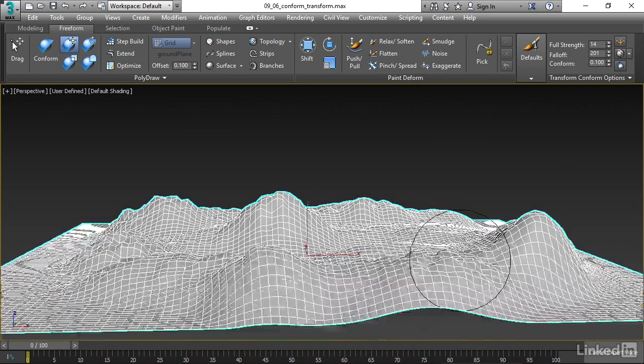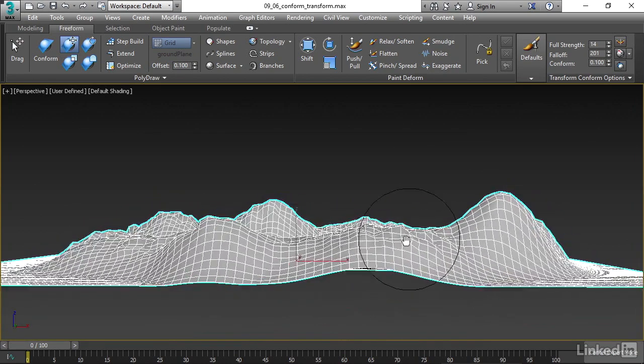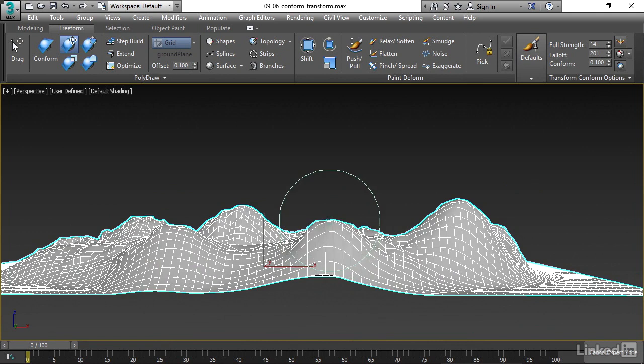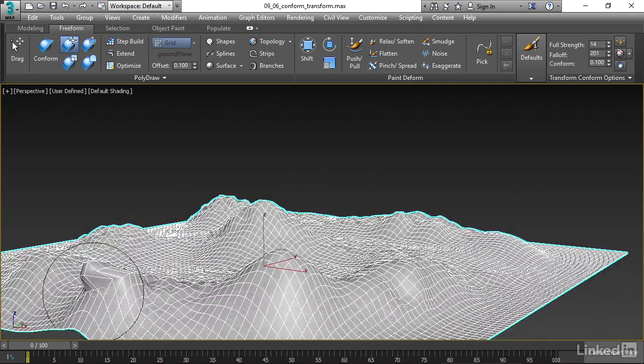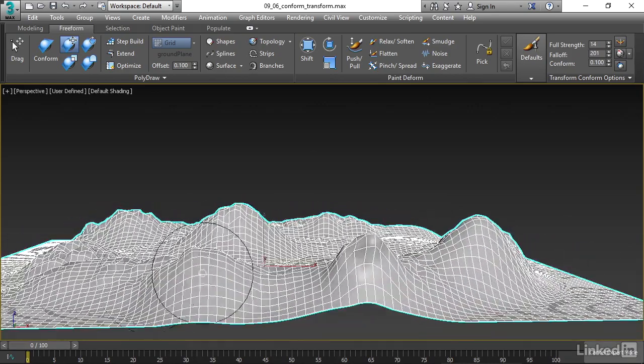For example, if I'm looking at the object from the side here, and I click and drag, I can pull those polygons directly up. We can tumble and orbit around and see there's a little bit of crunchiness there, but basically we're moving directly upward there.